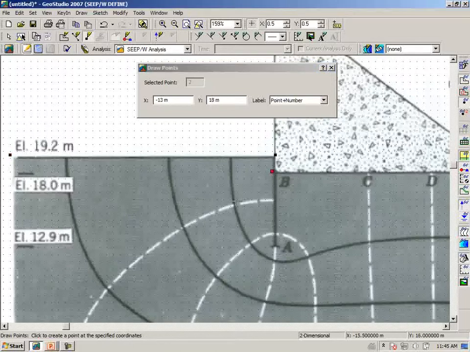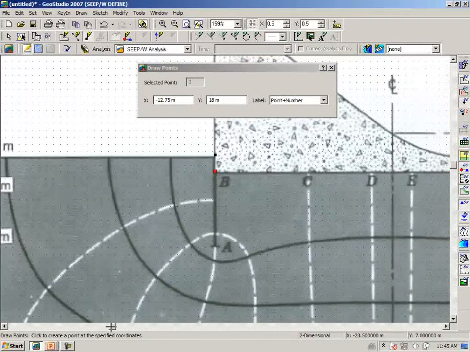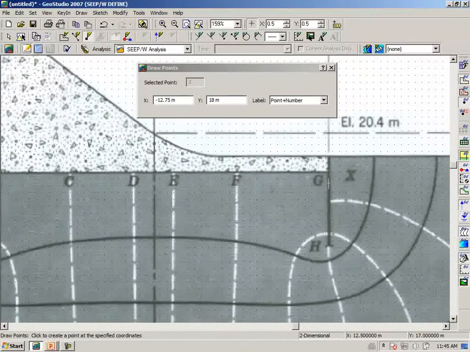Here, and we know again that x is 12.75 and the y coordinate is actually 18. We need another point here. Once again, we now know that this is 12.75 and the elevation is 18.